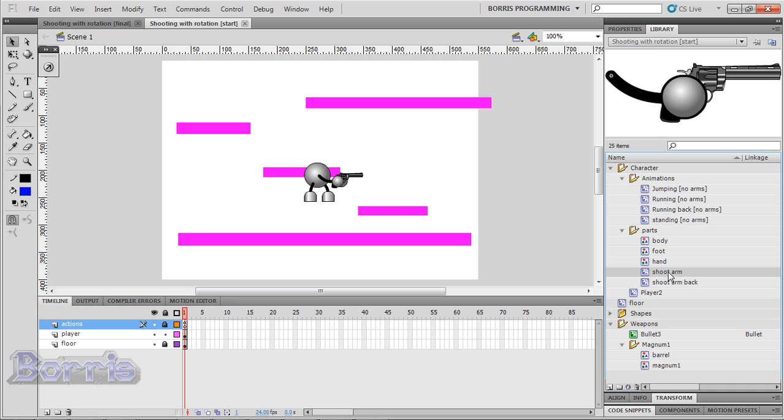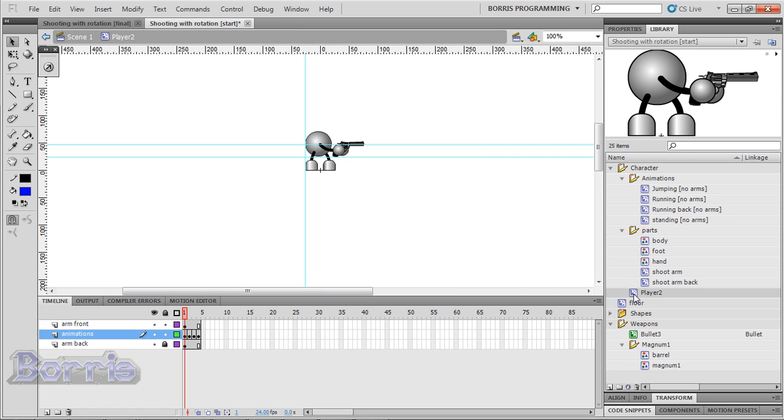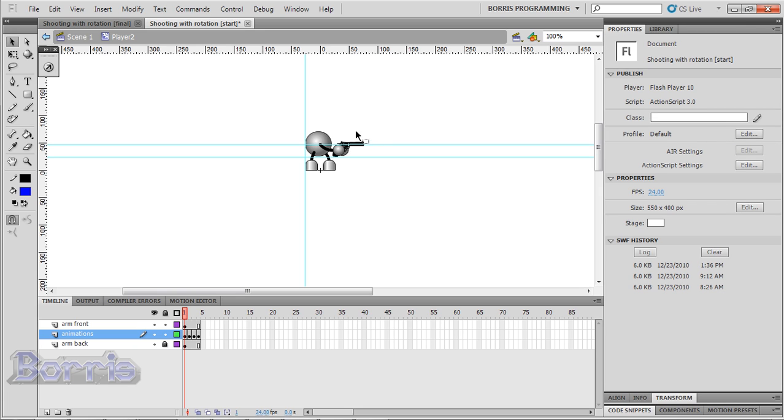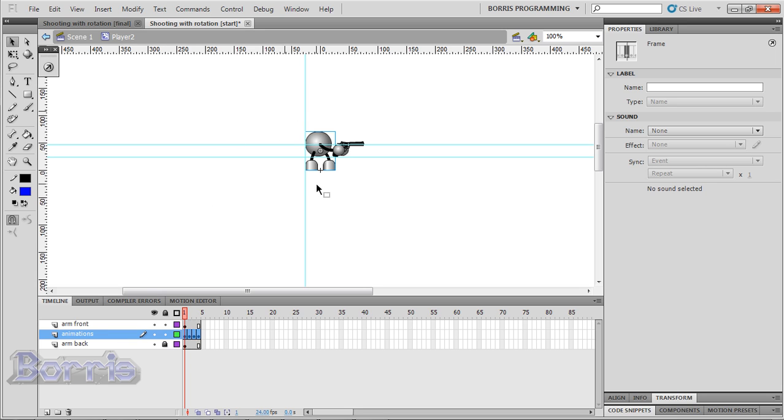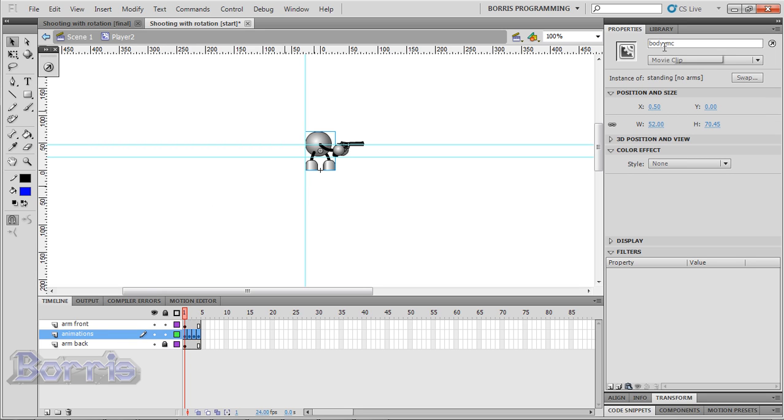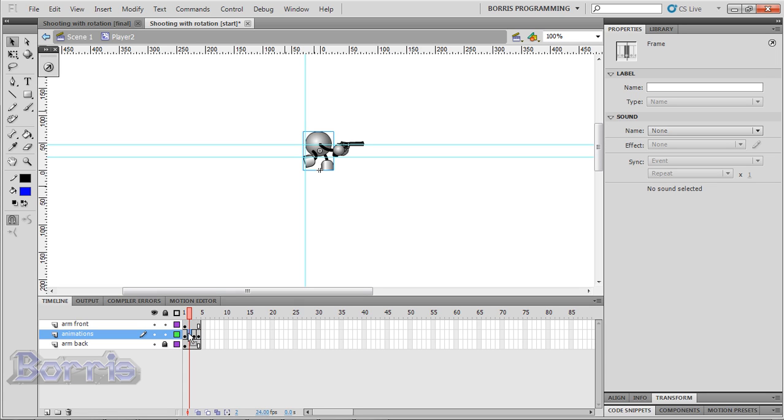And I have a new part, which is an arm with a gun. Shoot arm back isn't important. I'll go inside the Player 2 movie clip. I have the arm on a layer by itself, and it's called arm_MC. And I have all the animations on a different layer, and they're all called body_MC. Standing, running, jumping, running back.